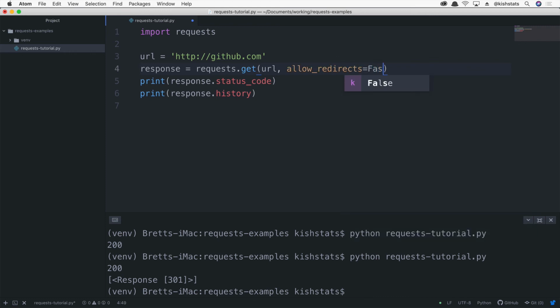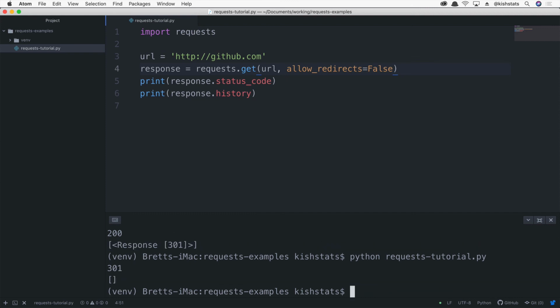And we can set that to false. So if we were to rerun this, we got back a 301 response and then an empty list of history because we did not allow any of the redirects, so it stopped after the first HTTP request. So we got our status code and our history. If there's no redirects and if it's just a normal fetch, that list is going to be empty. So this has been an introduction on using the requests library to pull information from the web. Thank you for watching.